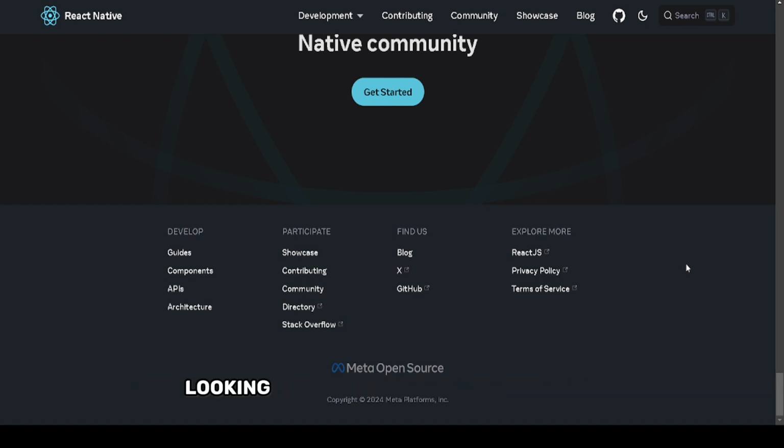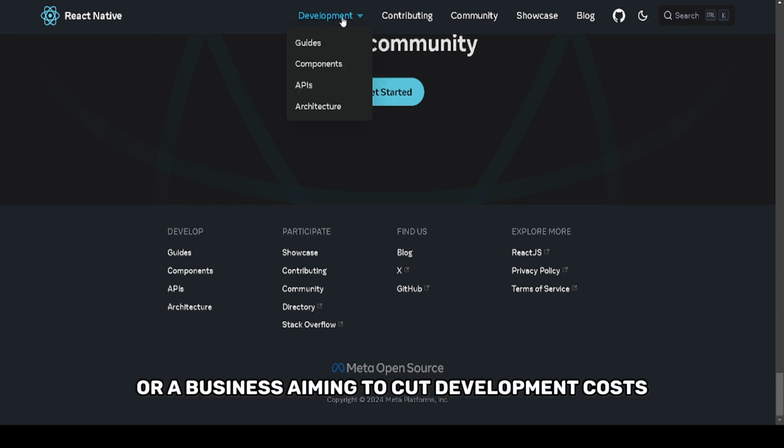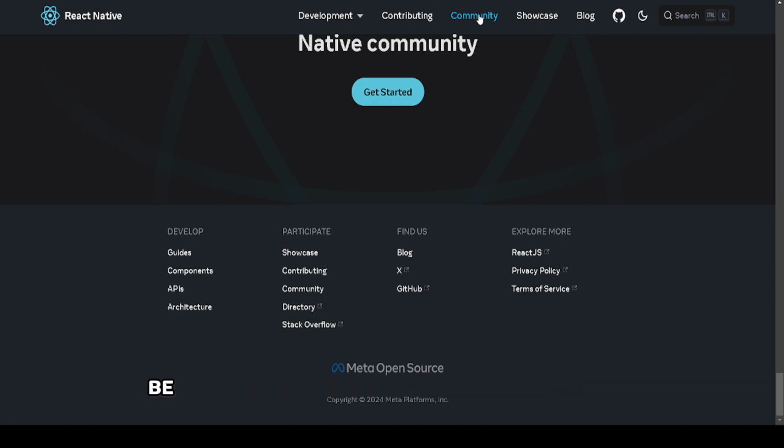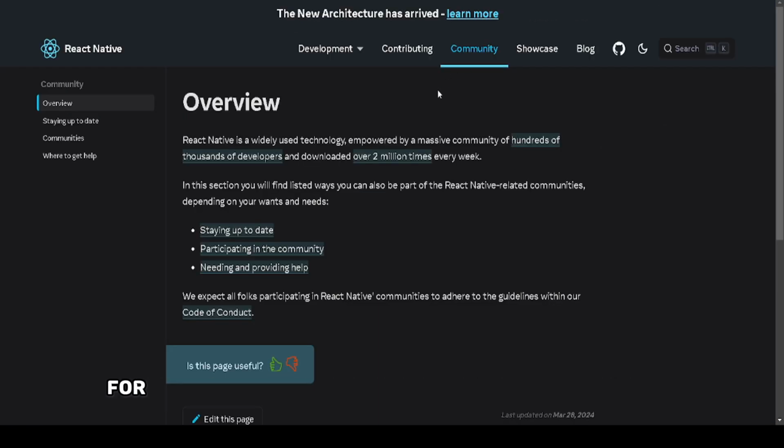Whether you're a developer looking to streamline your workflow or a business aiming to cut development costs, it's worth serious consideration.